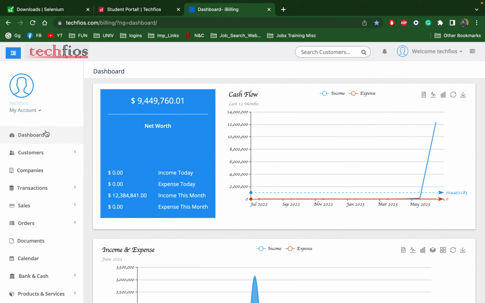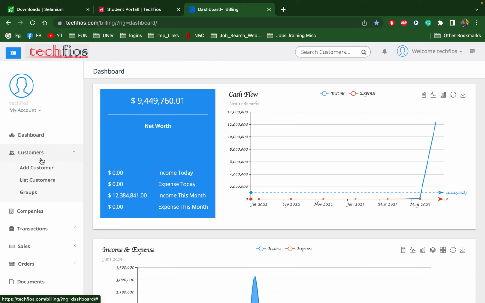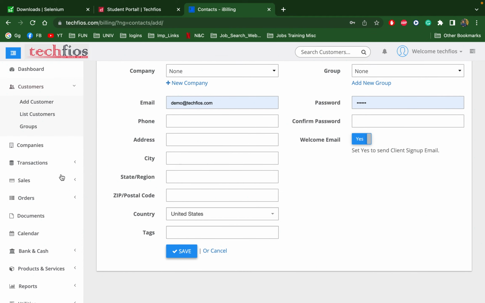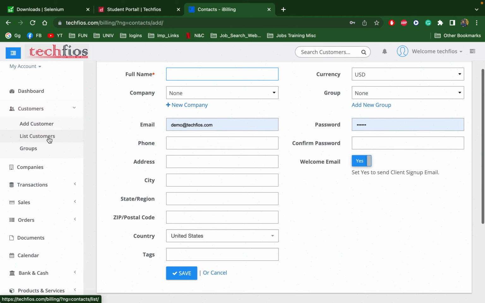So last week we're supposed to go to the Tech Files website, click on the customers, add customers, and then fill out all this information, and then click on the save button, and then verify with the list of customers, right?